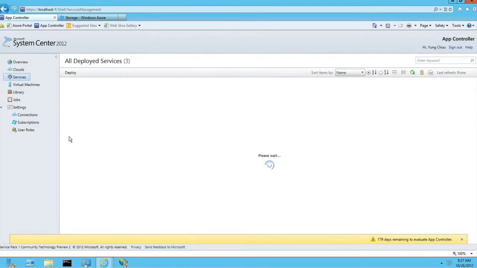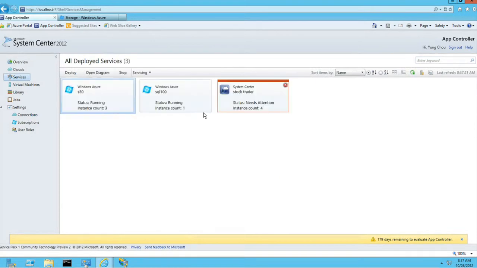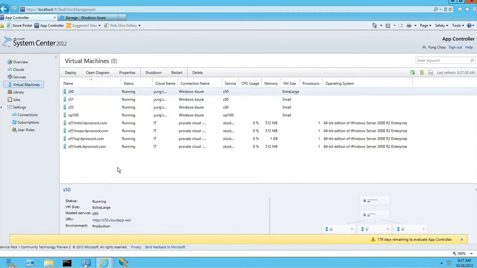If I look at the services, I can have a different view. Particularly for this one, in Windows Azure, I have 2 deployments, and in System Center, I have 1 stock trader that's been deployed, and there's probably some warning that I need to take a look at. From the virtual machine view, it shows all the virtual machines that I manage, both in the public cloud, Windows Azure, which are these S50, 51, SQL 100, and also this is my on-premise stock trader service deployment. I can have 1 view and see all the virtual machines that I'm able to manage.